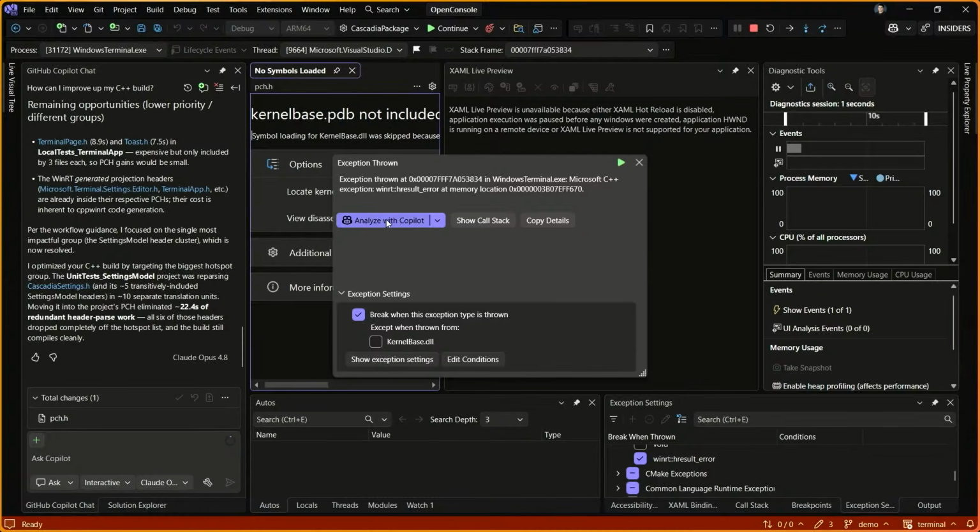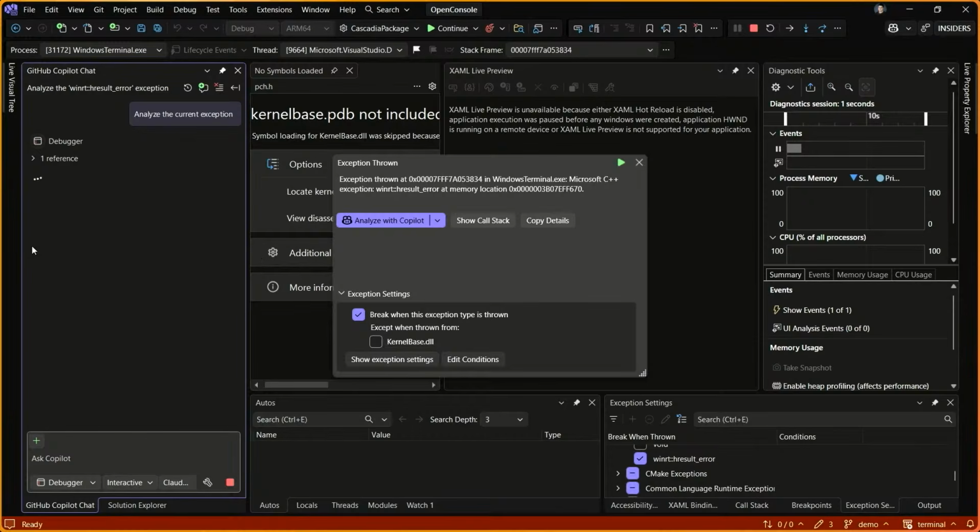Well, now you can just click Analyze with Copilot. What this does is it goes to the GitHub Copilot chat interface, and it tries to figure out what's going on with this exception. Why am I hitting this? It can pull information from your debugging session. This is using another agent. We just talked about the build performance agent; this is the debugger agent. It automatically invoked that one because we're dealing with a runtime exception.